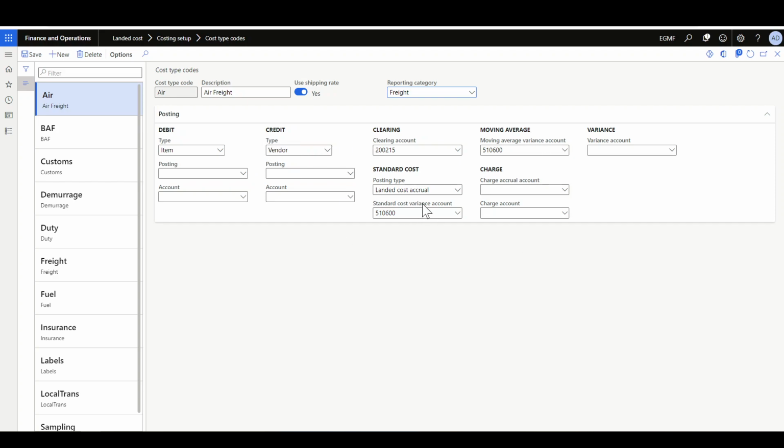And here we have some variance accounts for the standard cost and the moving average item. So if you are using standard cost or moving average item model group, you should define these accounts. And if you enable post charge in the accounts payable module, you should also define the variance account, the charge accrual account, and the charge account.